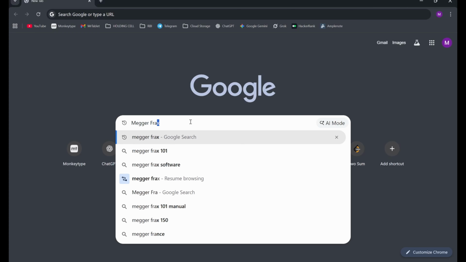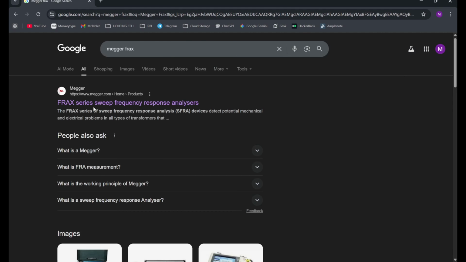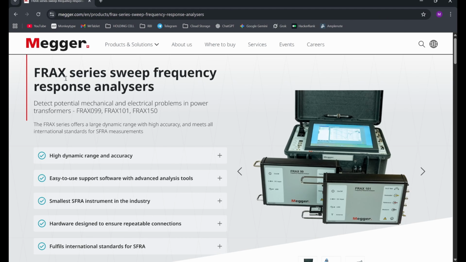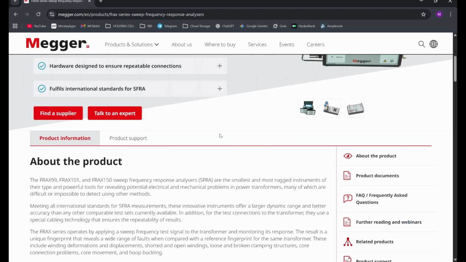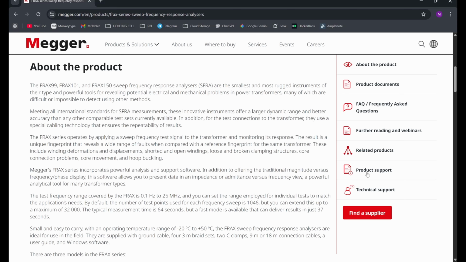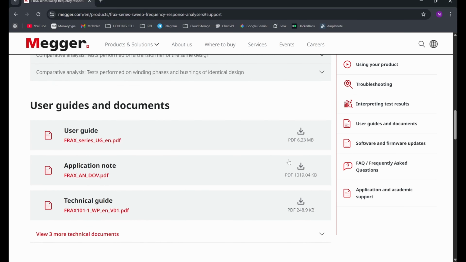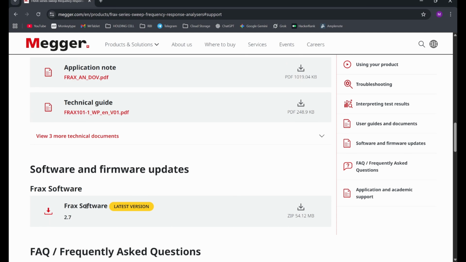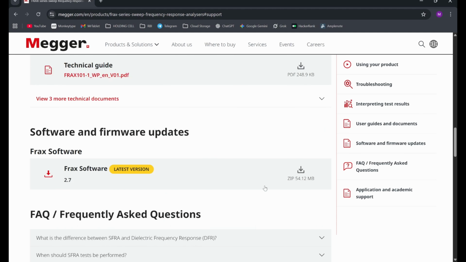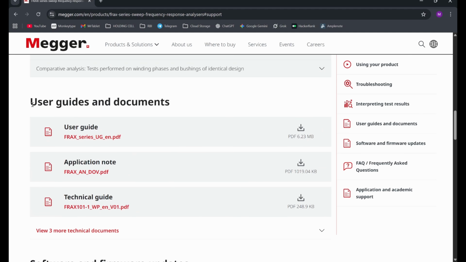Type Megger Frax in Google. Click on the first link. This is the Frax webpage of Megger. Go down. Click on Product Support. This is the Frax software 2.7. Click on Download. This is the user guide.